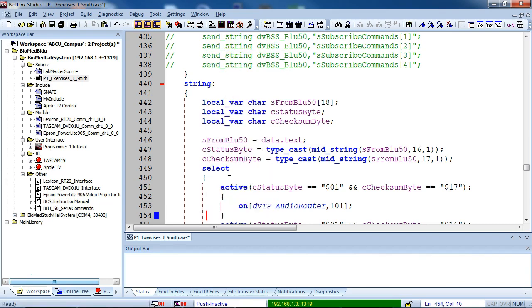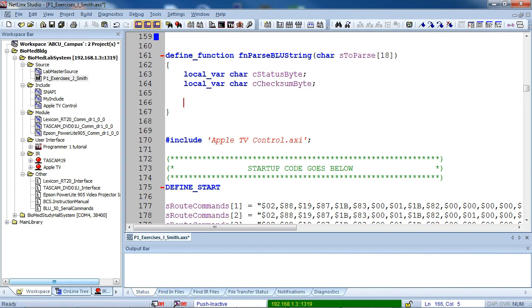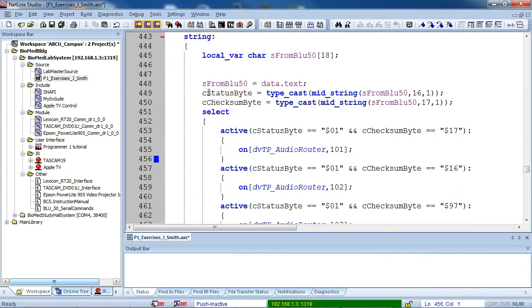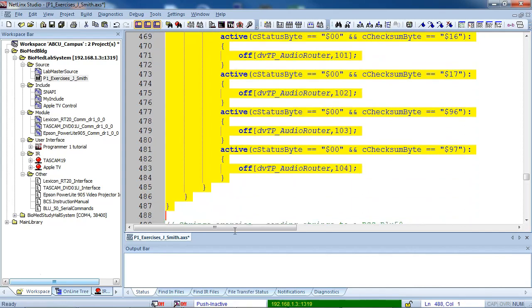Let's get back to moving our code into the function. We need to leave local var char s from blue 50 and s from blue 50 gets data.text. Everything else gets pasted into the function. Instead of copying and pasting, I'm going to just cut out what I need. Start with the status byte and checksum byte variables. Once those are pasted into the function, go back down and get the rest. Cut out everything from the status byte assignment on, and then paste that as well into the function.